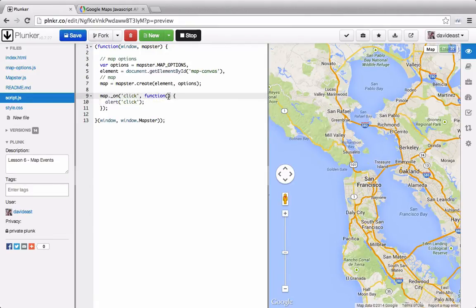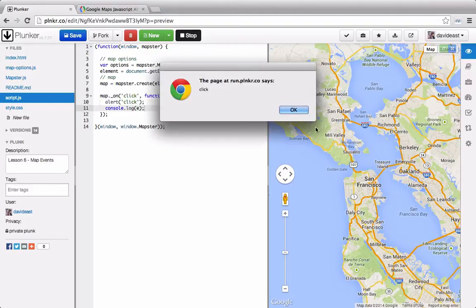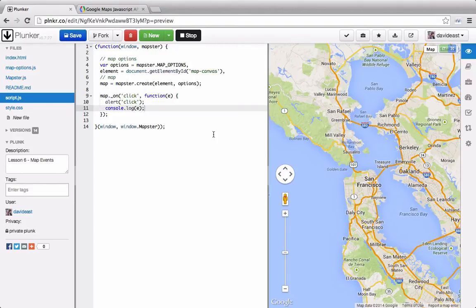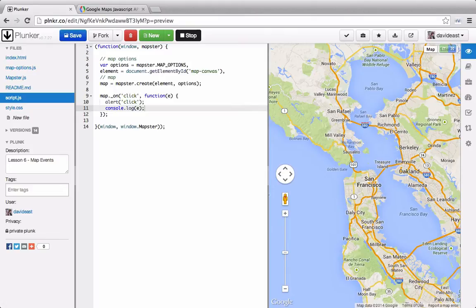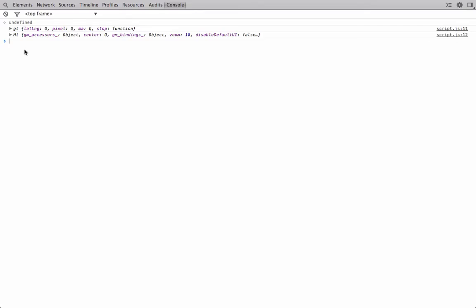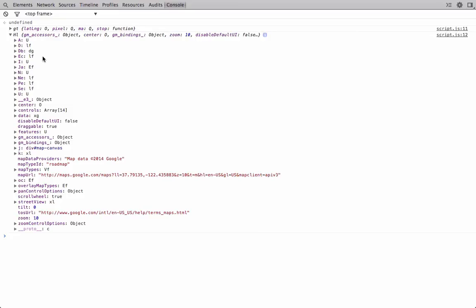So now let's see if we can log the events out to the console. So we'll click, we see click. Now let's check our log. And we see that we still get that object printed out to the console. Another thing to check out is the value of this. So inside of this callback, let's see what the value of this is. So we can see that we have our event arguments, but then we have this big object down here. And this is the map object itself.